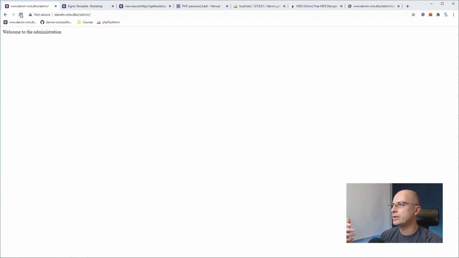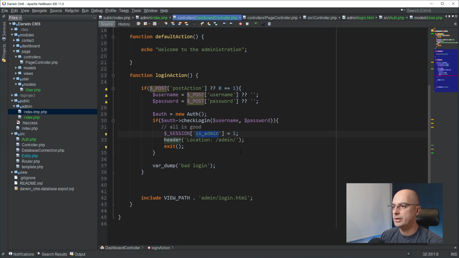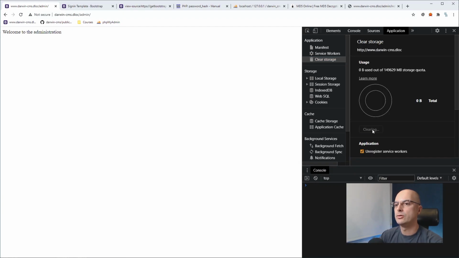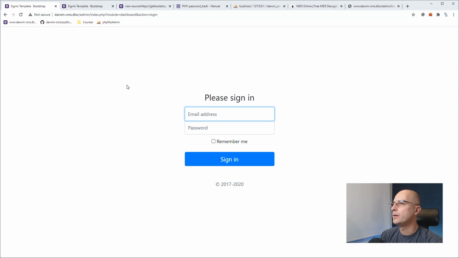If I would refresh several times, I will still be logged in, and that is because we have this session parameter here inside of the dashboard controller named is admin, right? If I would remove the session now, if I would clear all site data, which would basically mean that I got a new session or new browser, if I would come to the administration, I would be sent to the login.